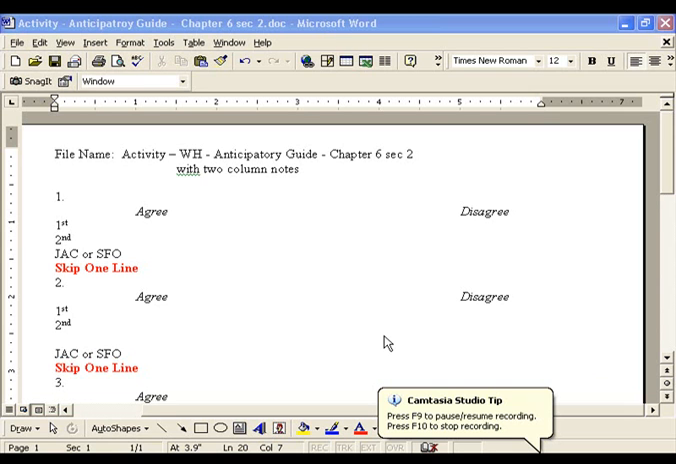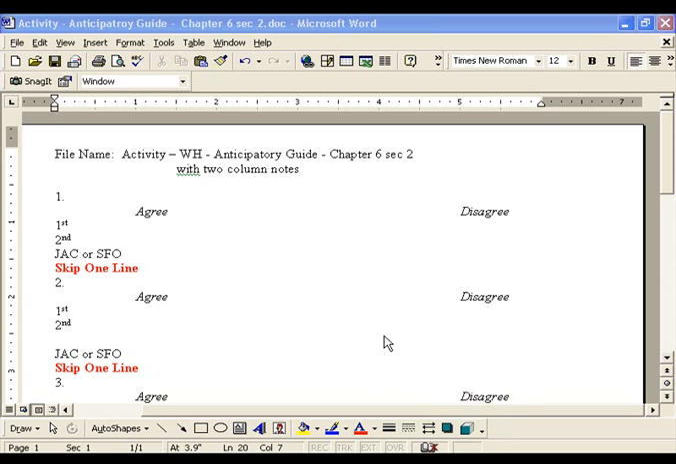Hello class. Today I would like to explain to you how to do the anticipatory guide. You have done this before. This tutorial will of course help you if it was something you did not understand the first time we did it.